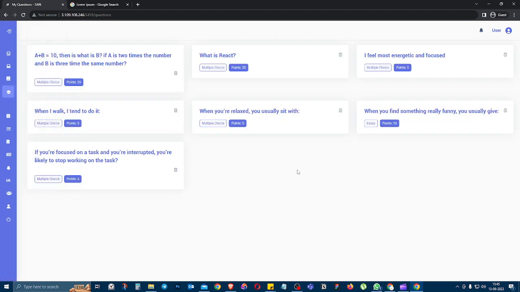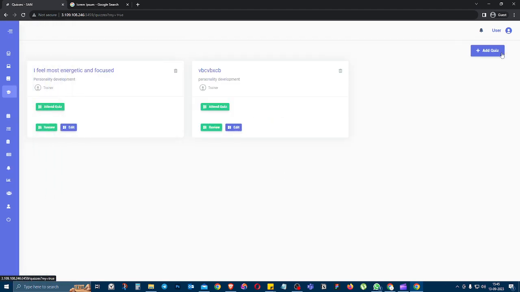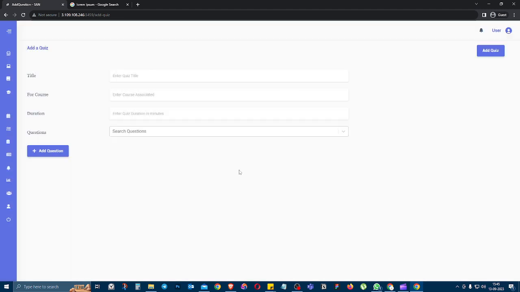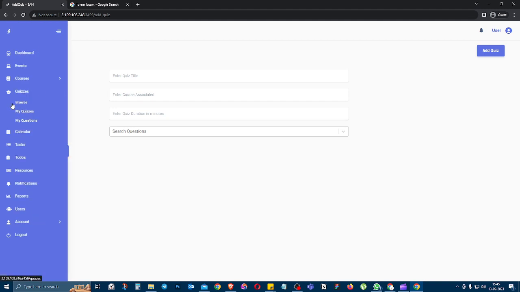The same thing goes with the questions, but questions can only be created when you are creating a quiz. So you cannot just go straight away and create questions, because questions are related to the quiz. You can only create as many questions as possible when you are creating a quiz.